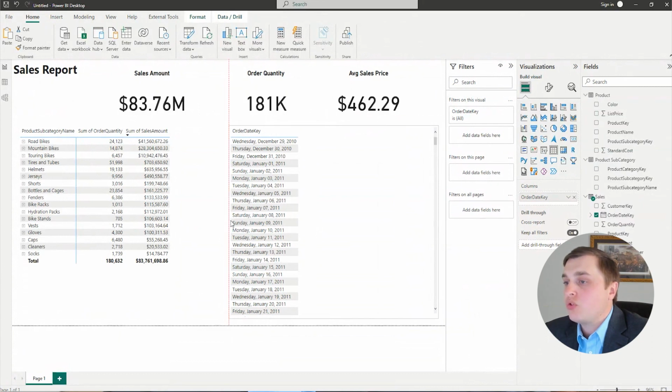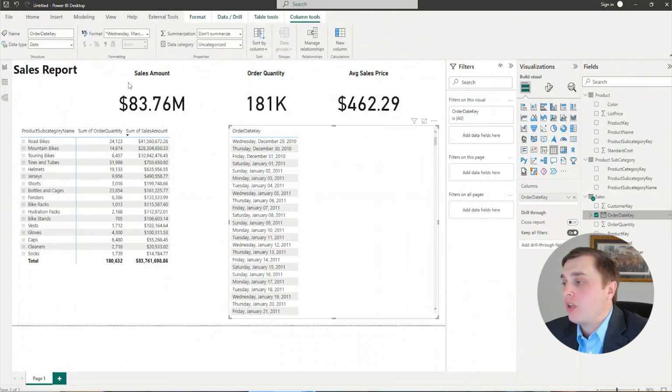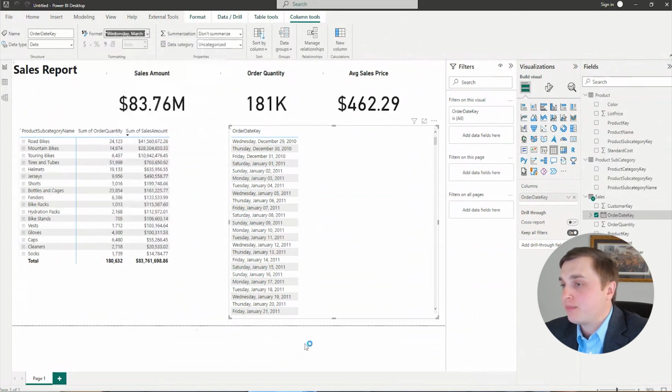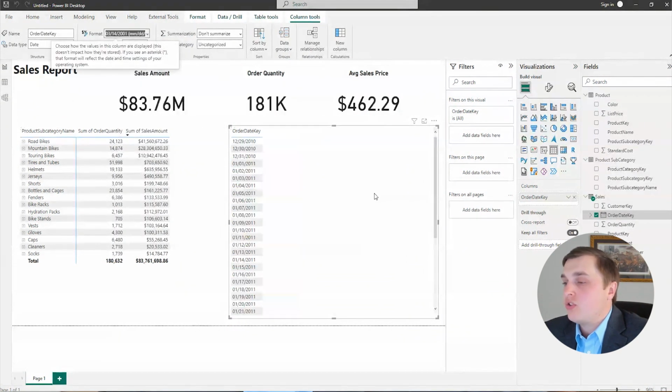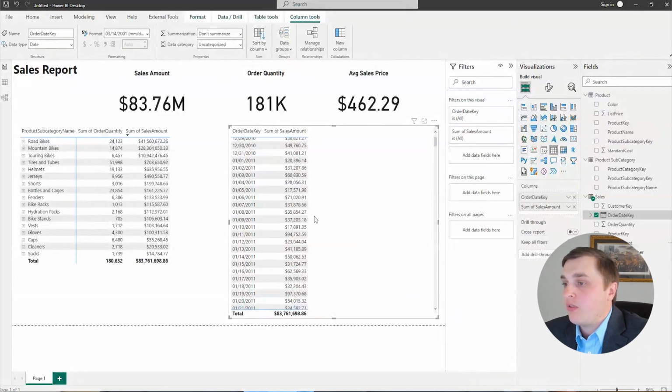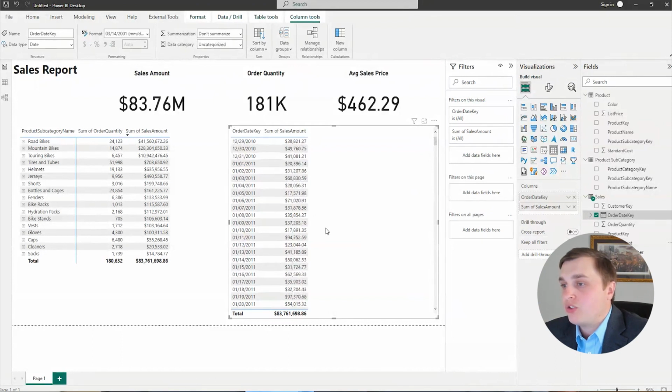Most people choose to format their date a little bit differently, and what we can do is select order date key, go to format, and then choose the format that you want. The next step is to add in the sales amount field. So we'll go ahead and add in sales amount. Now this table is not very helpful. It just shows order date by sales amount. Now what we want to do is format this as a chart. So select the visual and we'll go into the line chart.